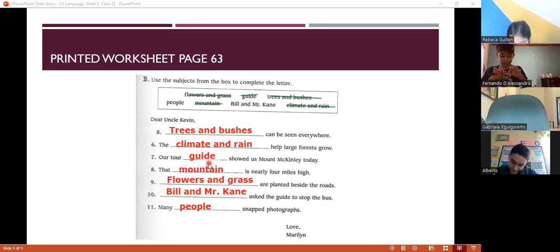Our tour guide showed us Mount McKinley today. That mountain is nearly four miles high. Flowers and grass are planted beside the roads. Bill and Mr. Kane asked the guide to stop the bus. Many people snapped photographs. Love, Marilyn. Okay, excellent. That is the letter.